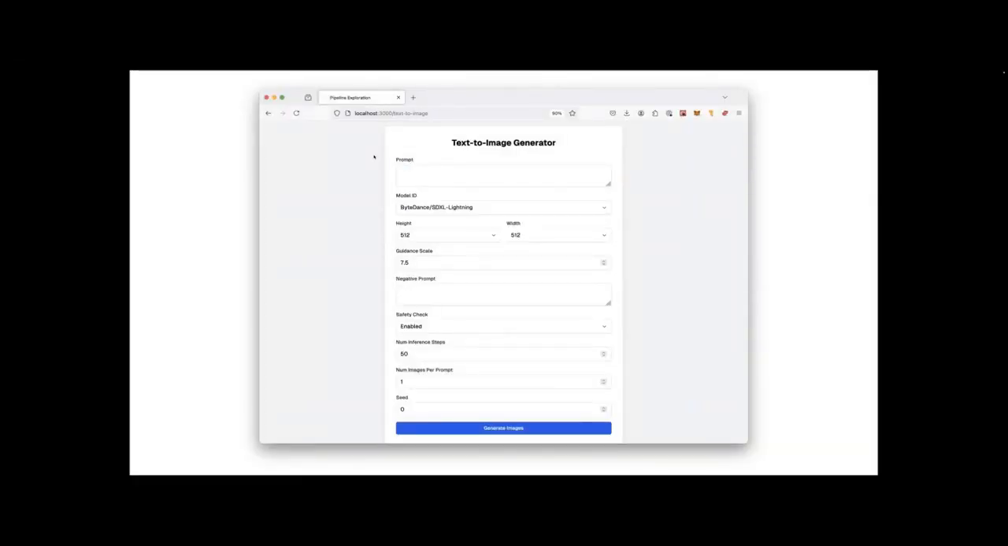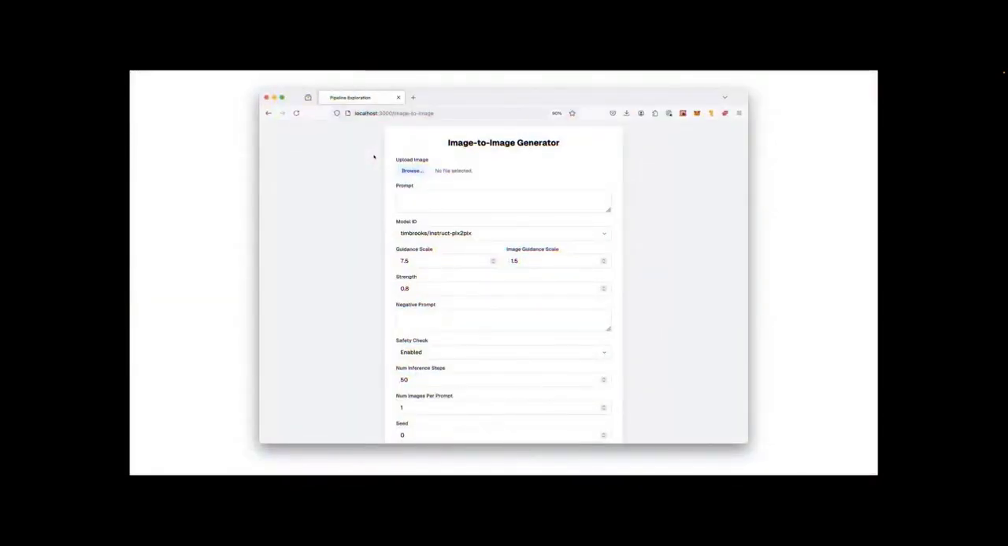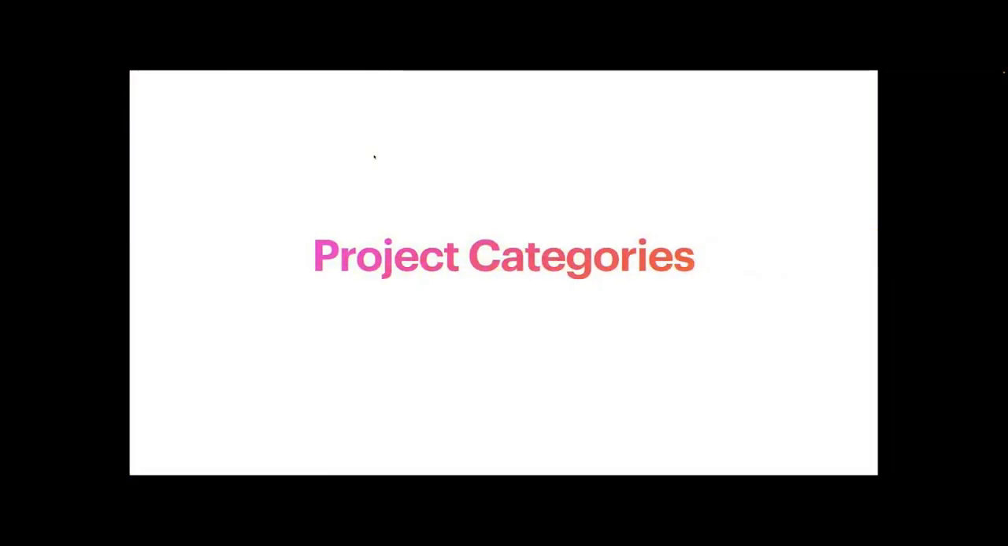So we took a look at the text to image generator and the image to image generator. We played around with the parameters a bit. And one thing that I want to remind everyone is, this is a hackathon, there are prizes. Let's talk a bit about the prize categories.